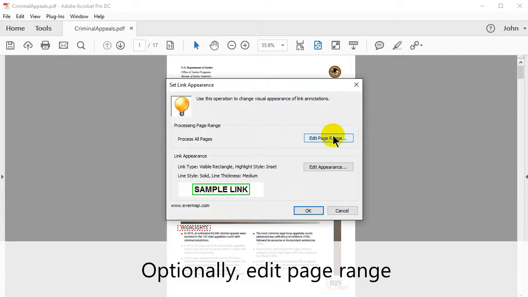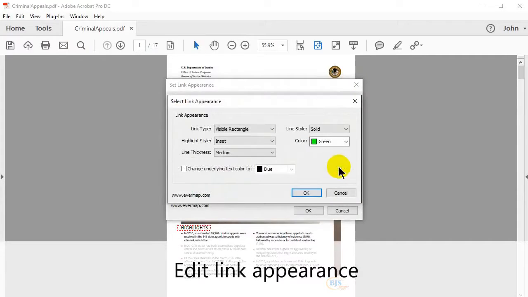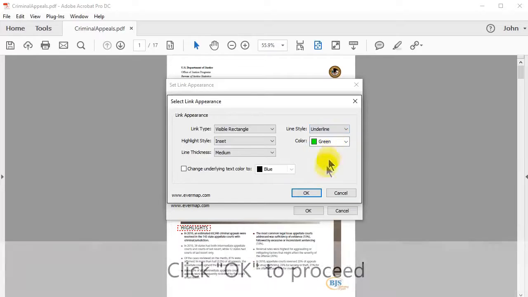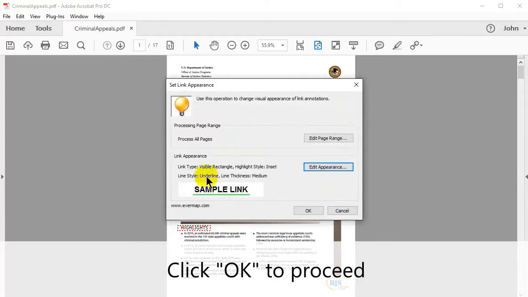In the window that opens, you can choose to select a page range. Click the Edit Appearance button to change any visual qualities that you want the links to have. Click OK to proceed. The sample link box will display how the links are to look after modification.